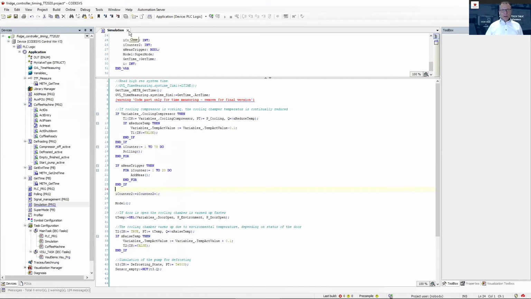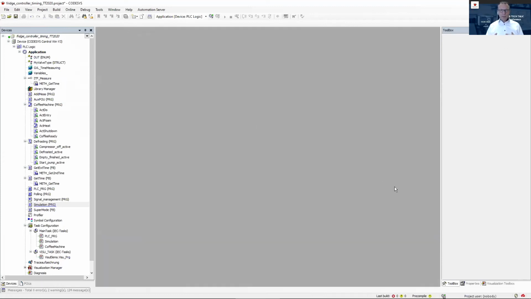Okay, so you have seen that there are a lot of possibilities, and especially if you work with multiple developers on the same project, Codesys SVN, and this possibility to work with a Subversion or with any other version control system, Git in the future, is a must-have.